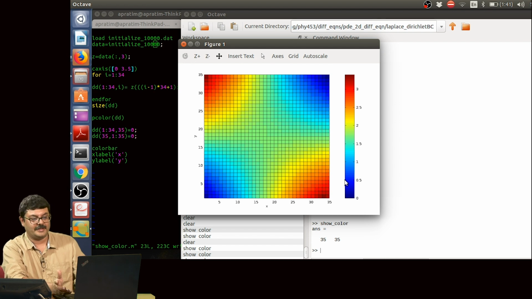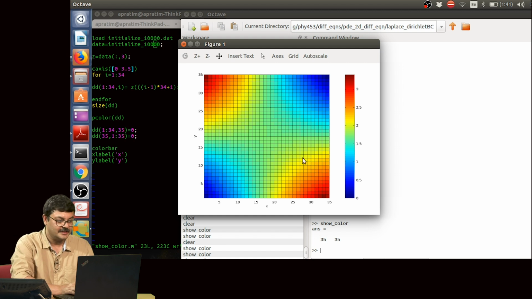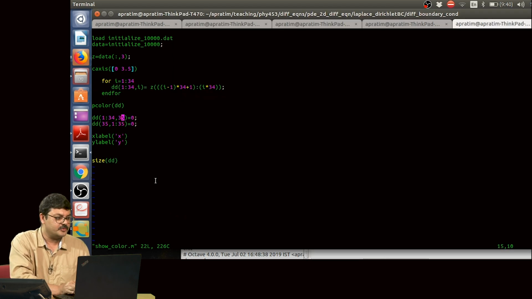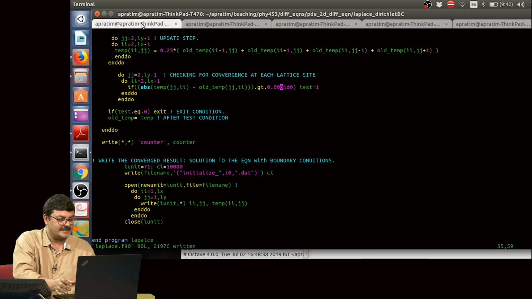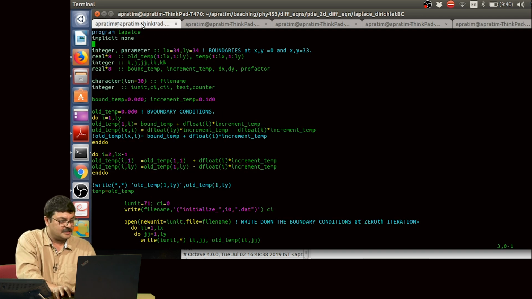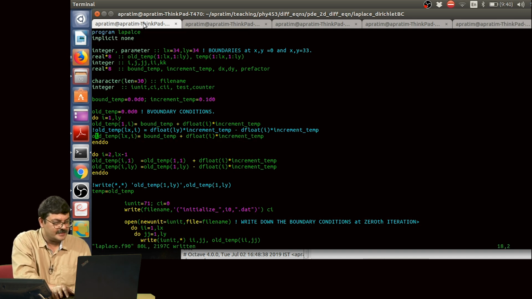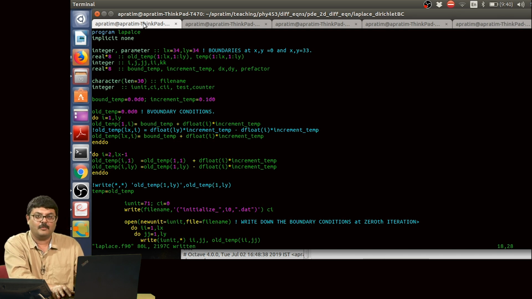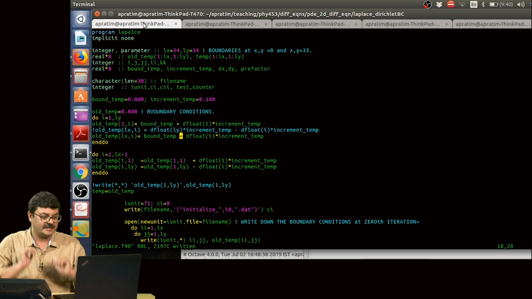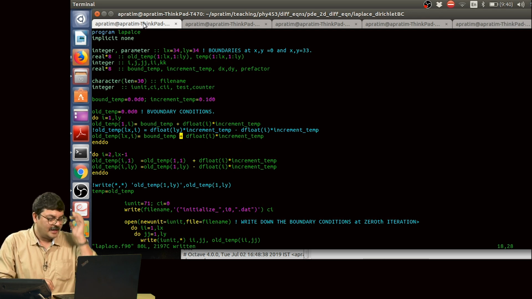This was your final temperature for the boundary conditions which are given. Now, suppose we had set the boundary conditions slightly differently. I have already tried that out, where suppose something like this. Basically what I have here is that both along x equal to 1 and at x equal to Lx, the temperature is increasing, right?